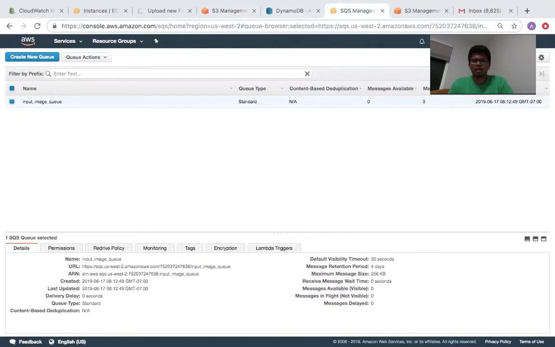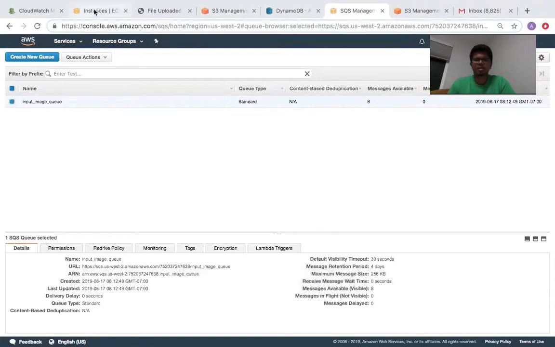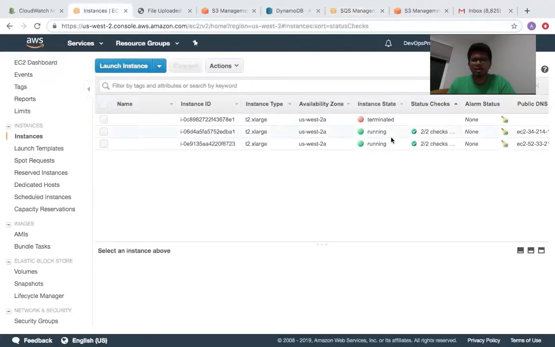Once again, I'll go over to the SQS message queue console, and after hitting refresh, you can see the message count has increased to 11. And after some time, once I hit refresh again, the count decreases to 8. So in this case, it indicates that the EC2s have actually picked those messages from the queue. You can see 2 EC2 instances are still running.